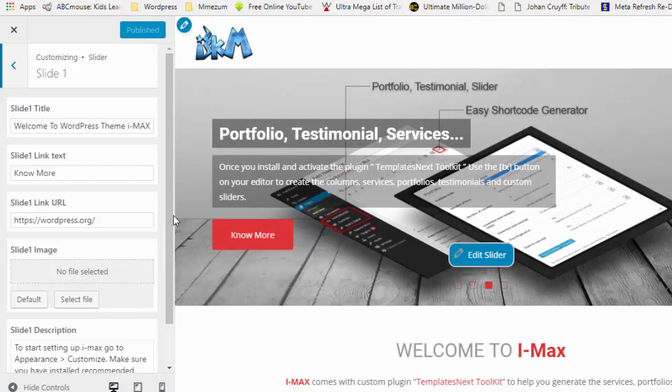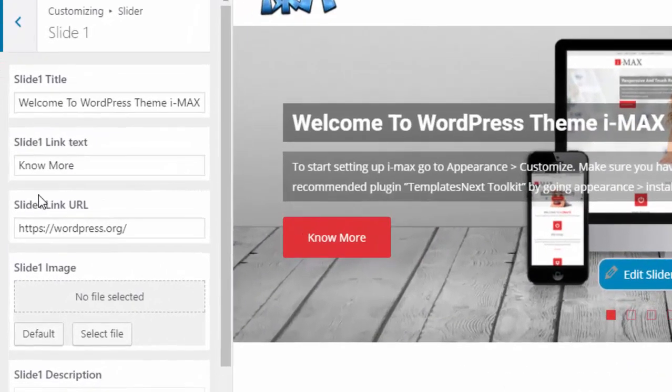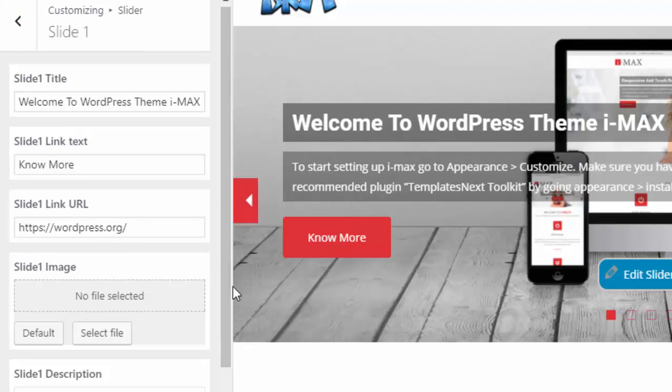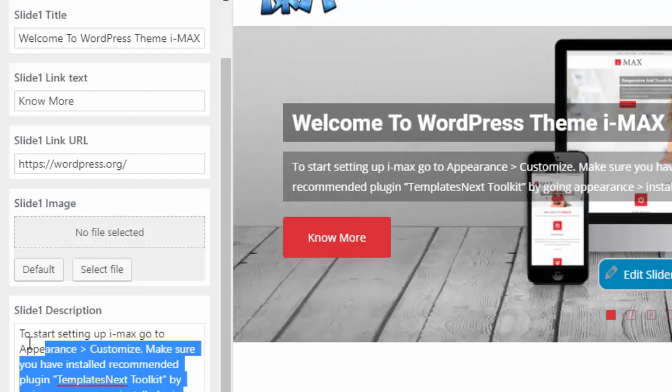I like to pick my pictures. Now there are things you can do with each of the sliders. You can add the slide title. You can add more information for the link text. You can put the link to it. Then you can put the description. This is called the description for this particular theme. This information here, I can delete everything here, for example.